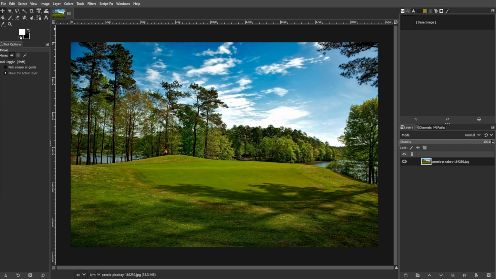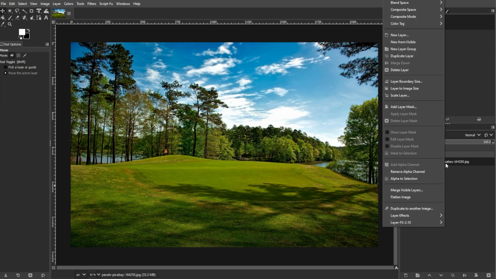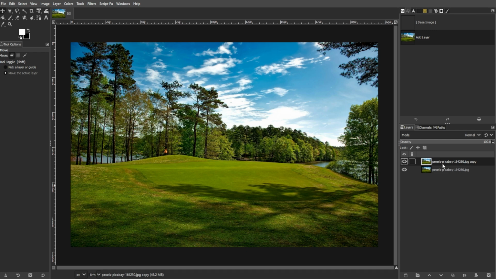First, open your image in GIMP and right-click the background layer in the Layers dialog and select Duplicate Layer, or simply press Shift-Ctrl-D. Then repeat this process once more. Now, click the eye icon next to the duplicated layers to make them invisible. This ensures you have the original image as a backup in case something goes wrong.